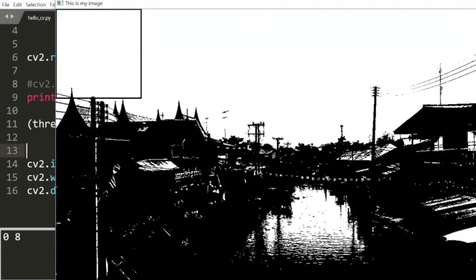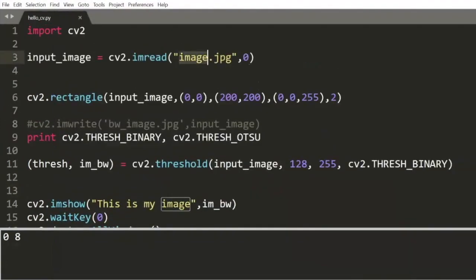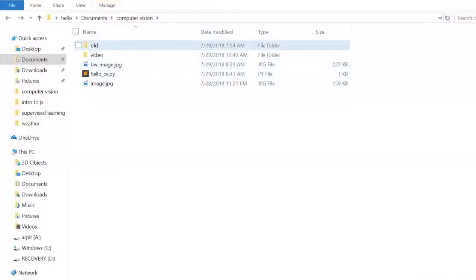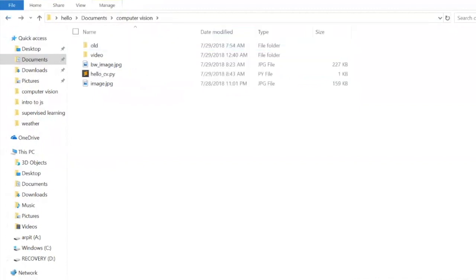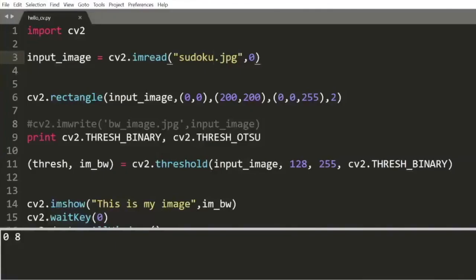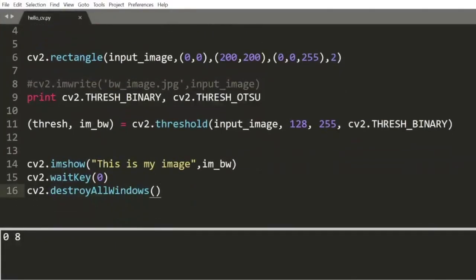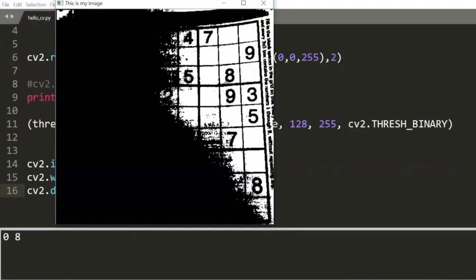I should use the Sudoku file. Instead of image.jpg, I want to use sudoku.jpg. Let me make sure that I have it saved over here. I'm going to go to my sudoku.jpg, take it outside, put it in my folder. Make sure you use that. I'm going to use sudoku.jpg. And now let's run it. And we got the black and white image.